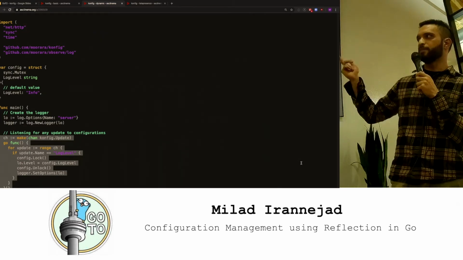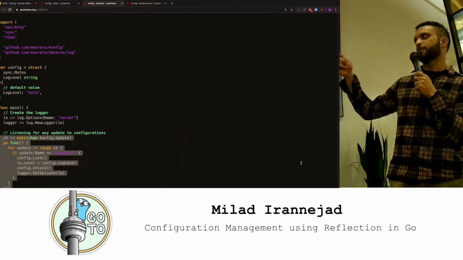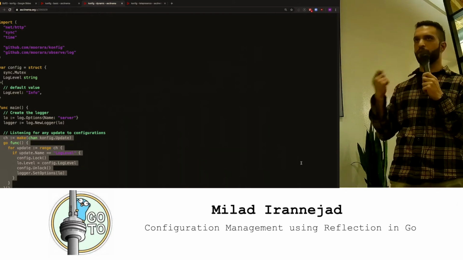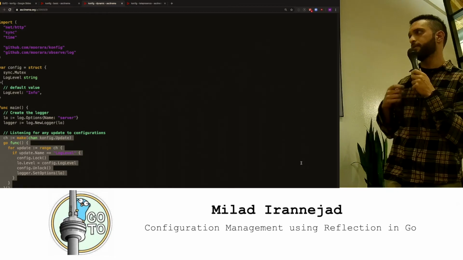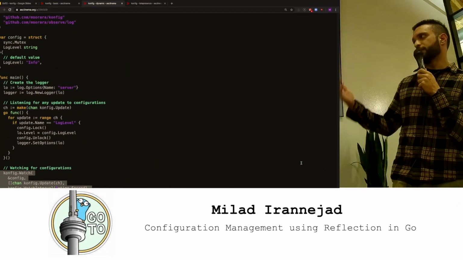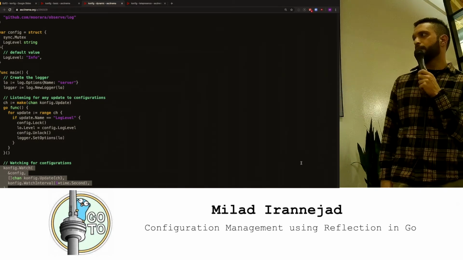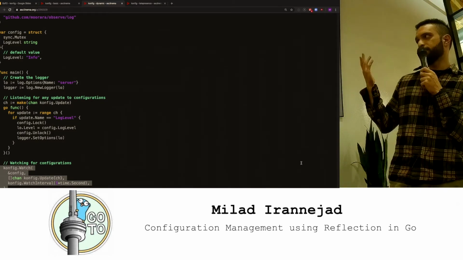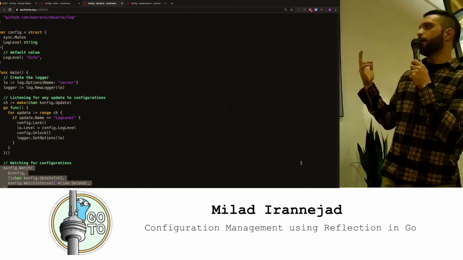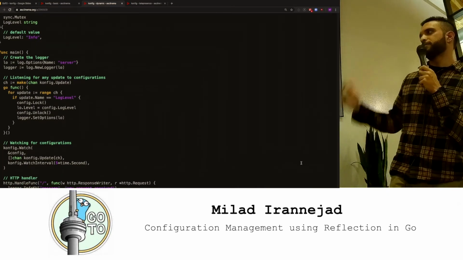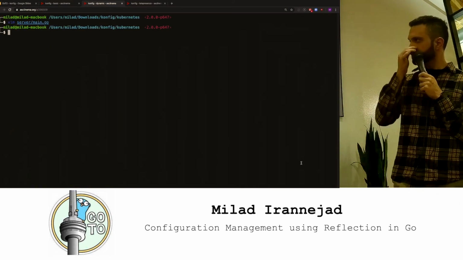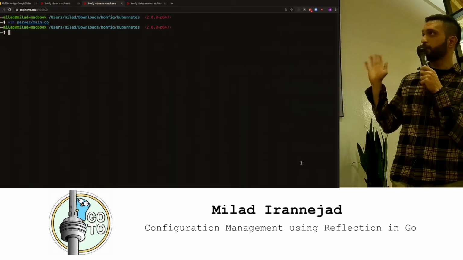If there is any update, I lock my configuration struct, I read the new log level, I unlock it, and then I use the new configuration value in whatever way I need to. In this case, changing the logger level. And then instead of calling config.pick, which you won't see here, unfortunately, I call config.watch, which basically watches for new incoming changes. So this is the server code.